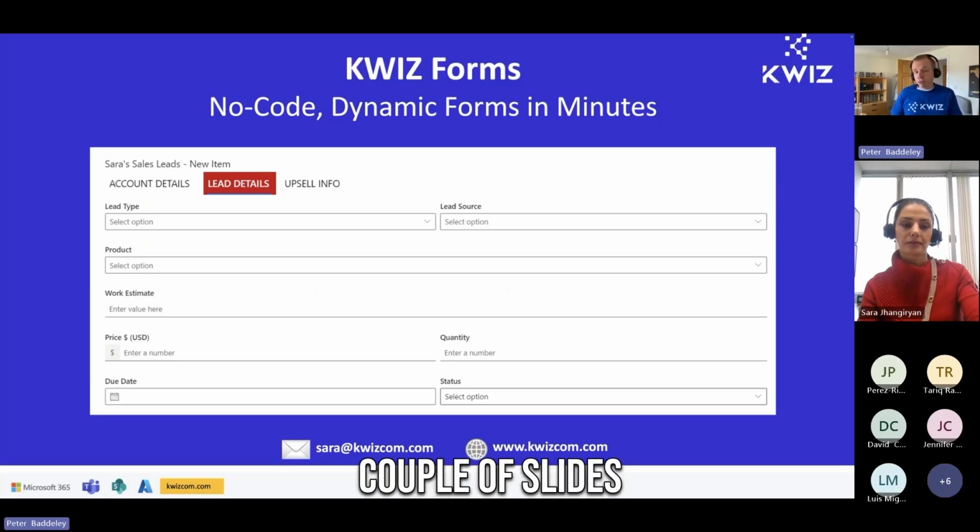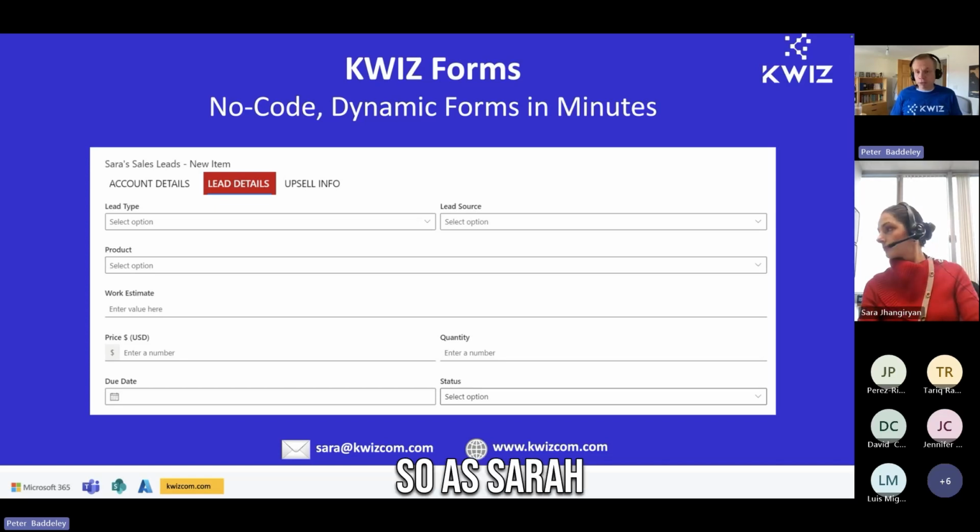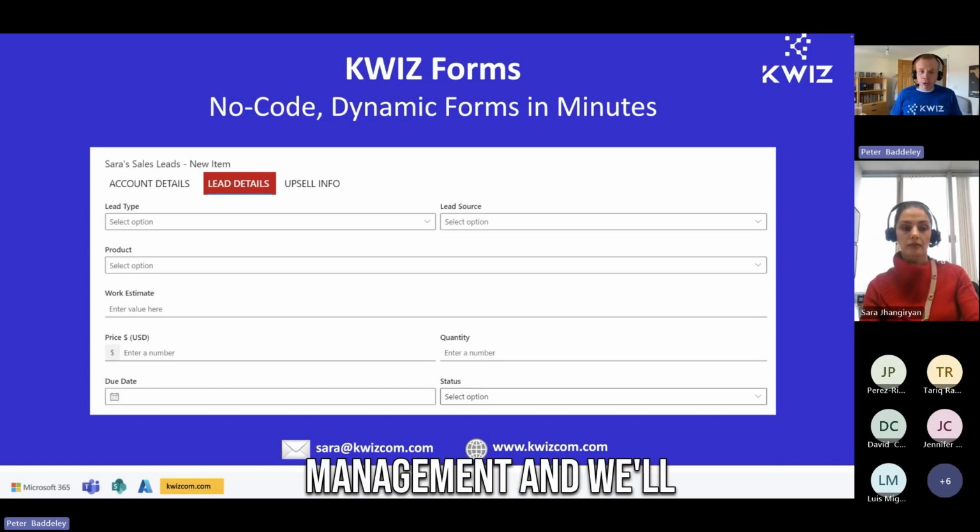So I've only got a couple of slides just to set us up for today, and then we'll go into a demo. So as Sarah introduced, we'll be looking at task management, and we'll be focusing on a couple of the apps in KWIZ apps which are available.